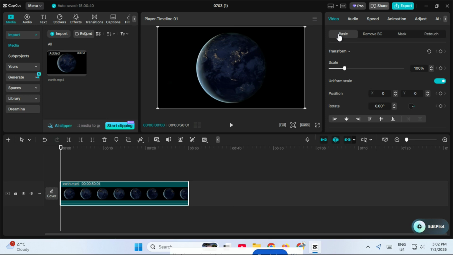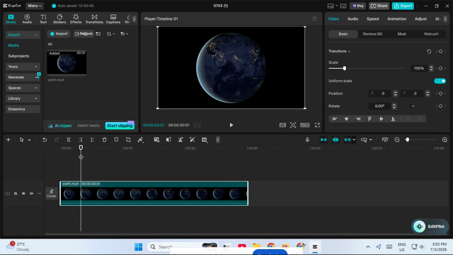Next comes the first keyframe. Move the playhead on the timeline to the exact point where you want your animation to begin. This is really important because the keyframe marks the starting point of the motion. Once the playhead is in the right position, find the property you want to animate. For example, you can animate position if you want the clip to move across the screen, scale if you want to zoom in or out, rotation if you want it to spin, or opacity if you want it to fade.